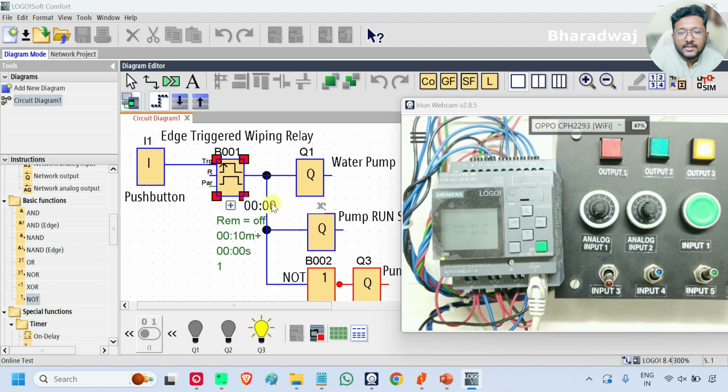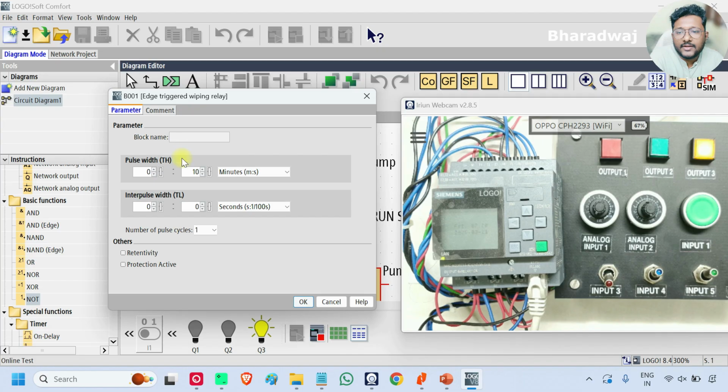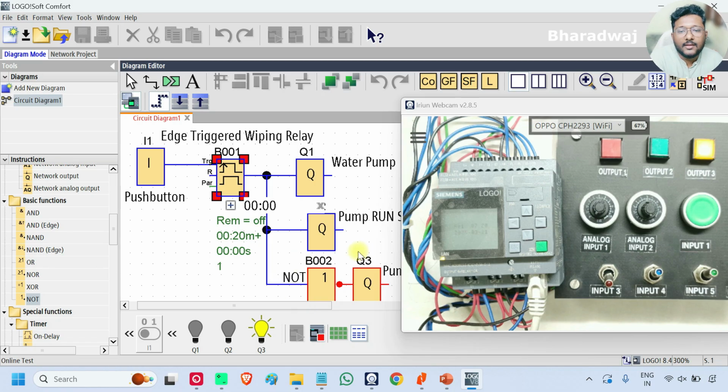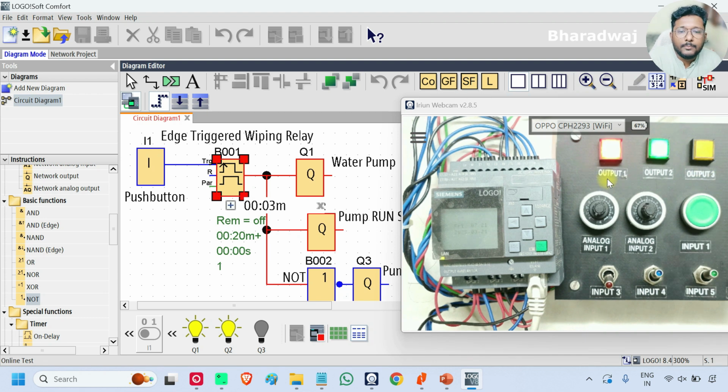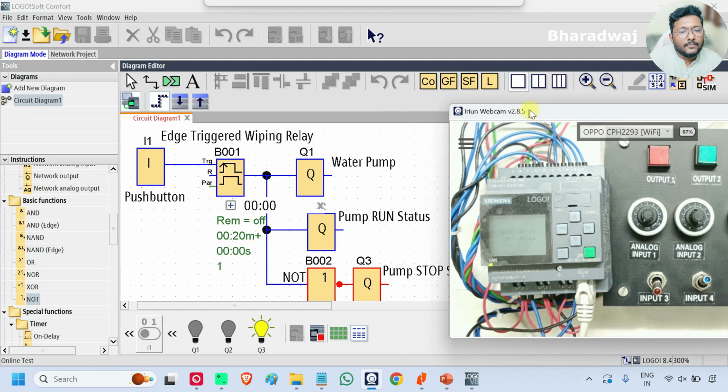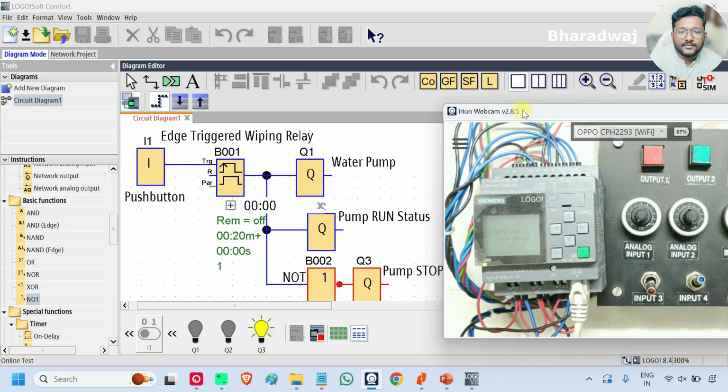I will just increase the time so that you can observe again with more time. Okay, 20 seconds. Okay, again I will press the push button. See, output 3 off, output 1 on, output 2 on, timer running. This input is edge triggered. Input no need to be continuously on. That is why it is edge triggered. When the timer is completed, Q1, Q2 off, Q3 on. Simple. So this is our water pump control application.